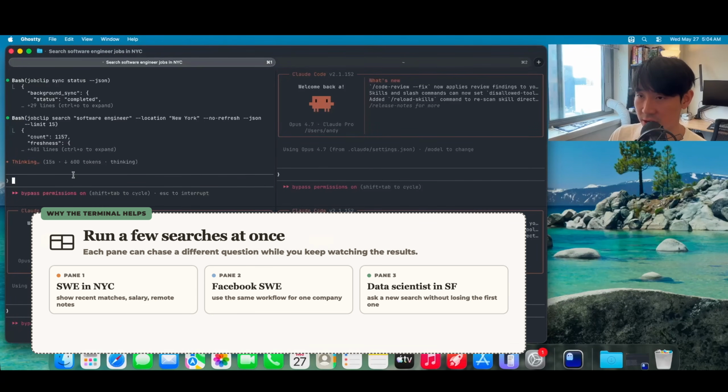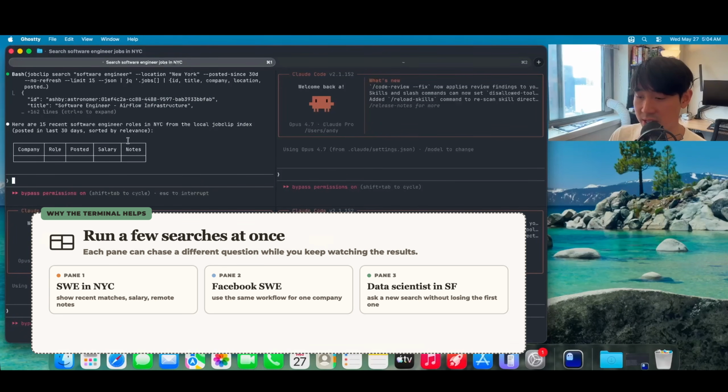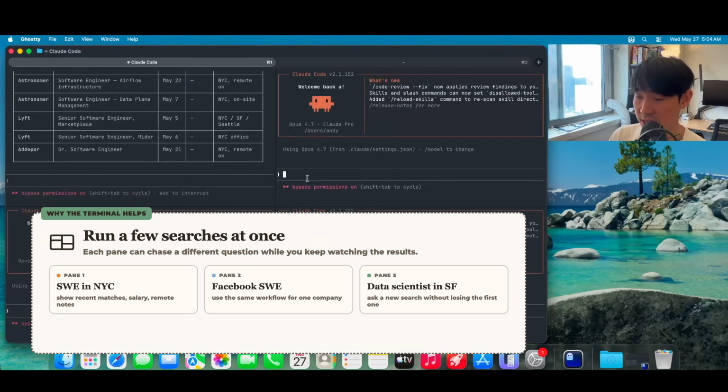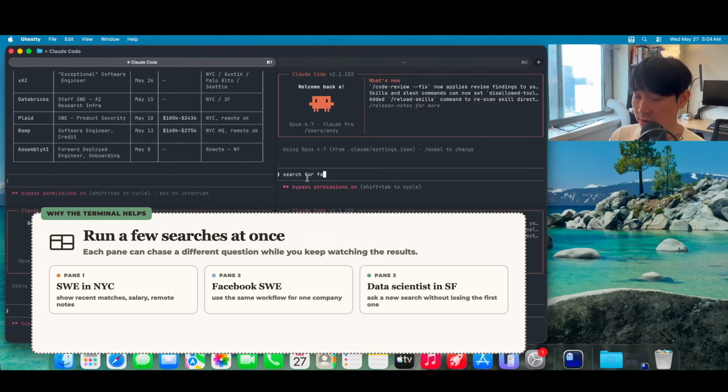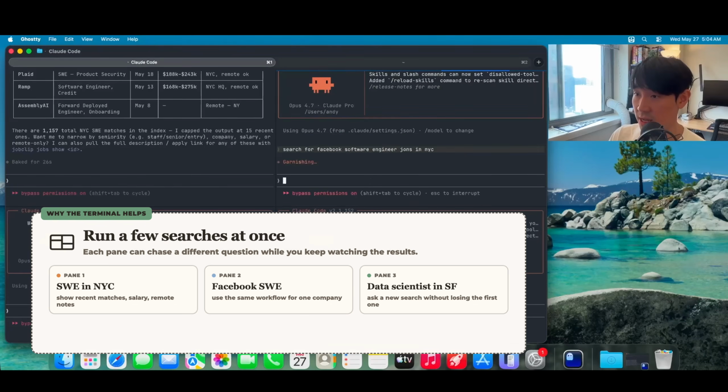And here it'll start searching for it, and just let it run, let it cook, and it'll look for jobs and summarize it for you. But you can kind of do multiple searches at the same time. So search for Facebook software engineer jobs in New York City. I'll do another one right here.